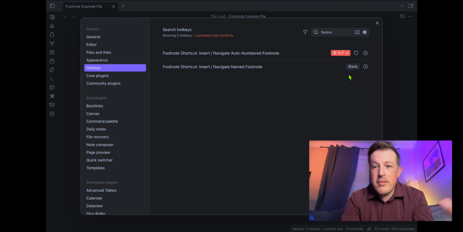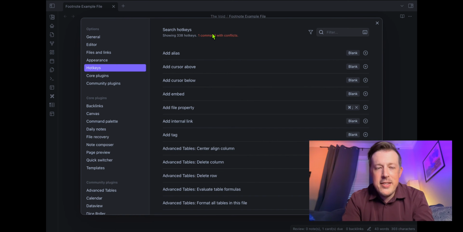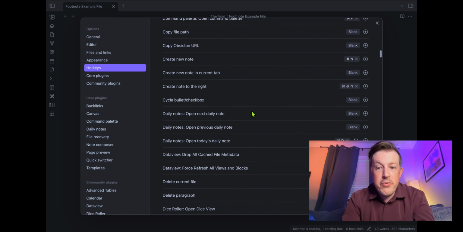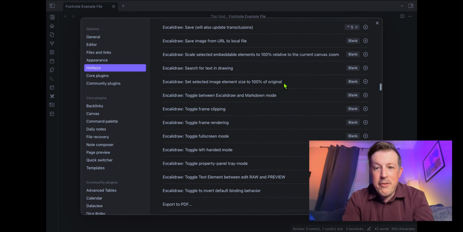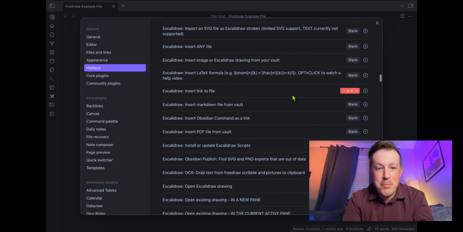Oh, there we go. So this is exactly what it is. So it goes one command with conflicts. And it would be kind of awesome if it showed you what that conflict is, but it just tells you up here, and then you could scroll through and, oh, look at that. I've got an interference with whatever this is. Okay. So yeah, I've got conflicts all over the place in here.